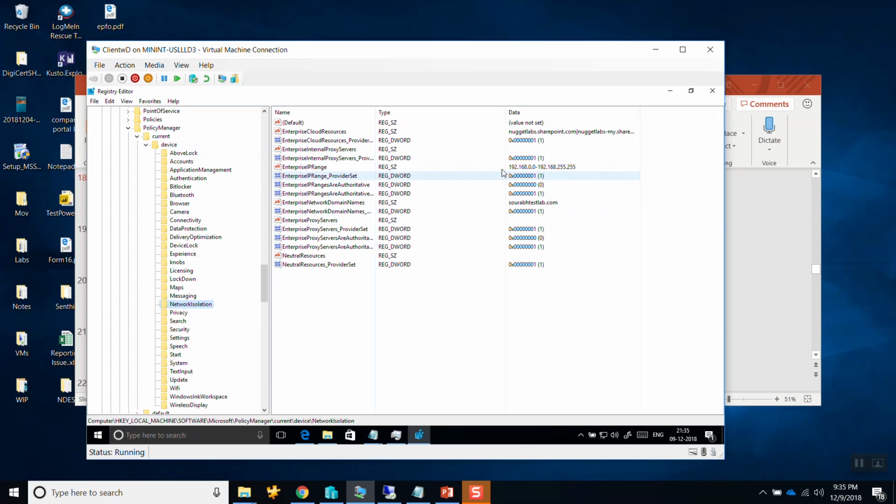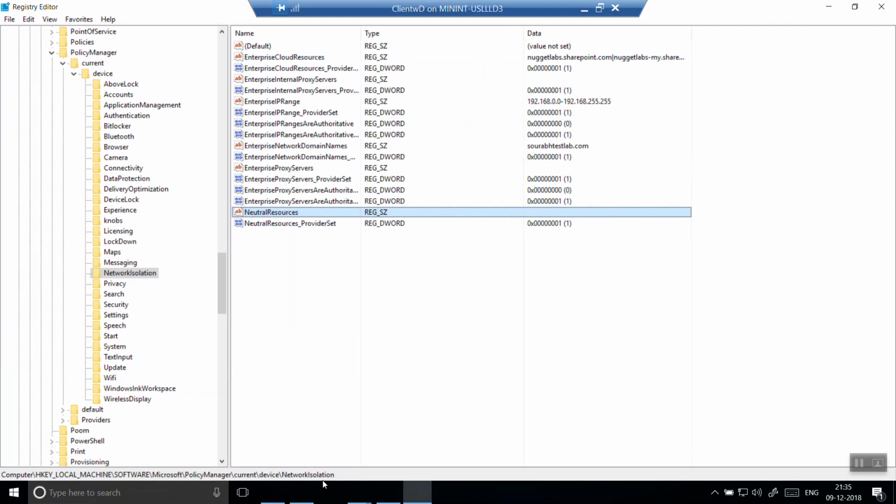Network isolation is showing us the IP address that we have added, the cloud resources that we have added, and neutral resource, nothing has been added over there. Okay, so that's one of the things which I wanted to show you.